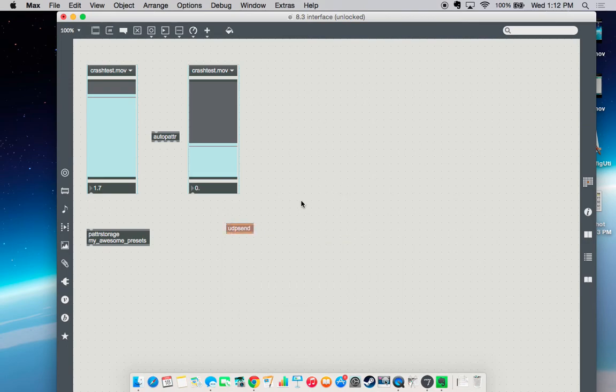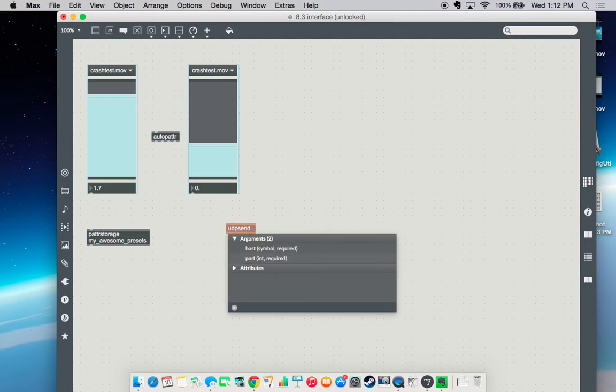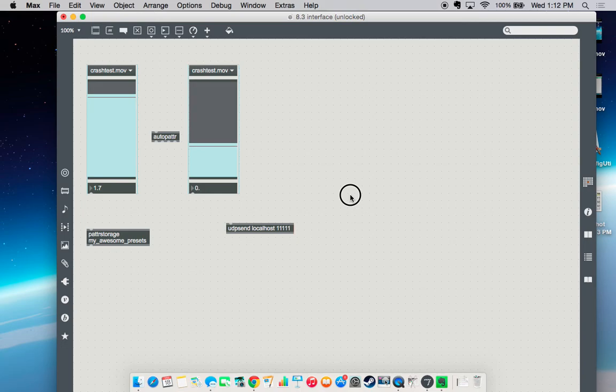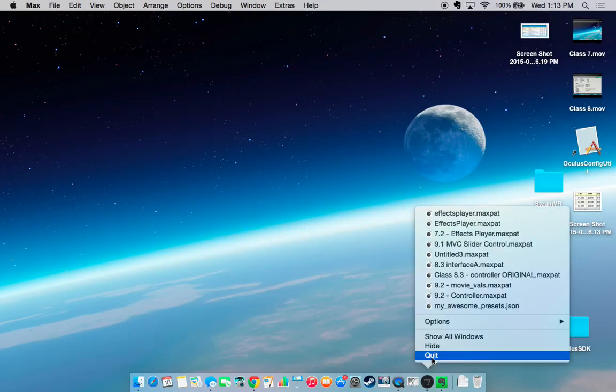Oh my God, my thing's going slow. And then you have to give it a host symbol, localhost. Wow, I'm going to probably have to restart Max. And then let's use something that's easy to remember. 5 ones, 1, 2, 3, 4, 5, for the port. There we go. All right, and then send each one of these outputs from your B patchers to the input of the UDP send. Let me save and close and try restarting Max and see if that will fix anything.